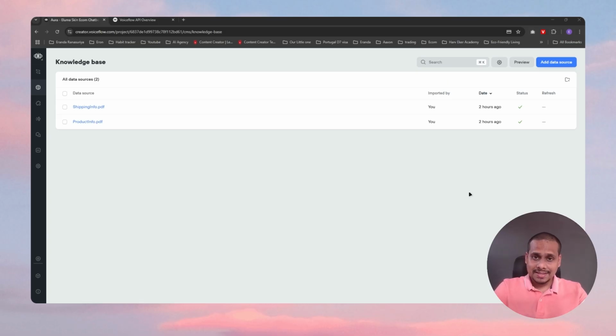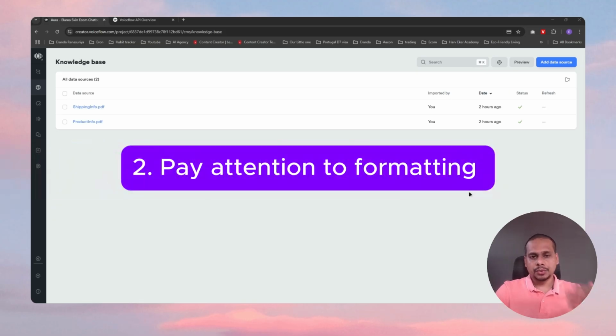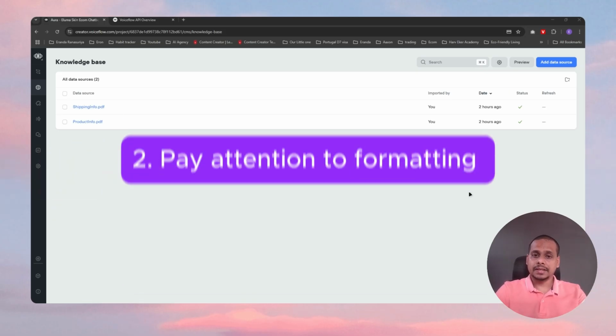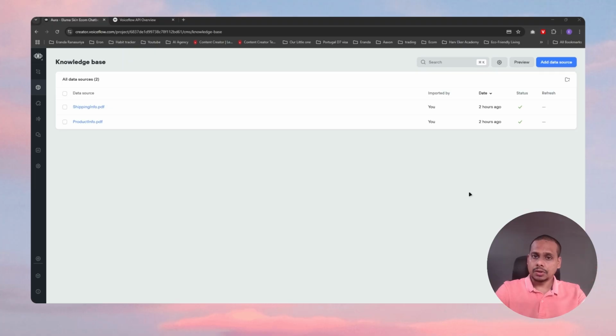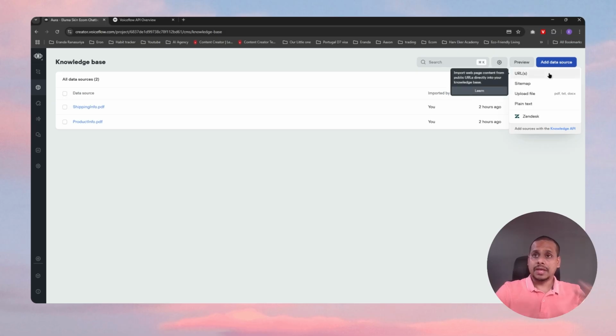So the next one is we have to pay attention to the formatting of the information that we upload to the knowledge base. What I mean by this is when you try to add a new data source, we have a couple of different options. Like we can upload URLs, sitemaps, upload files, and that's what I have done here, and plain text and Zendesk as well. So here we have to pay attention, especially when we upload URLs.